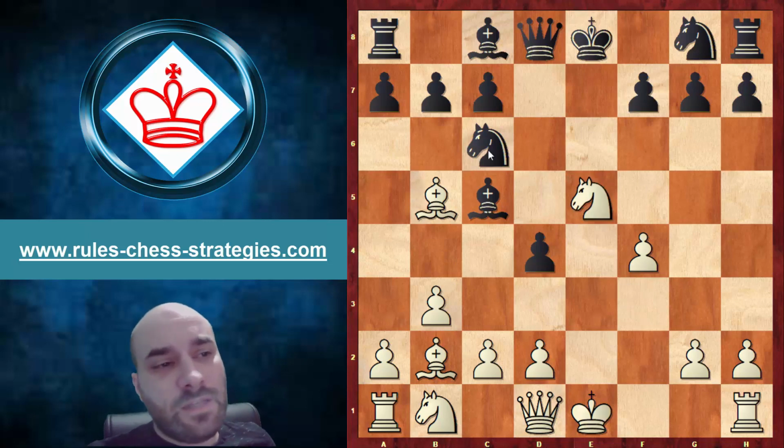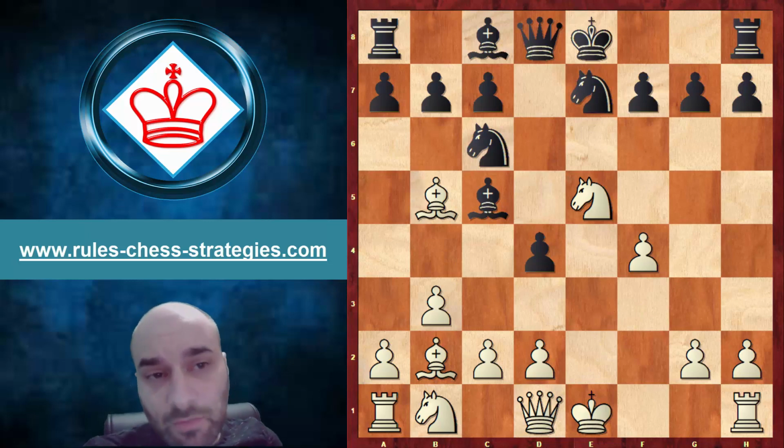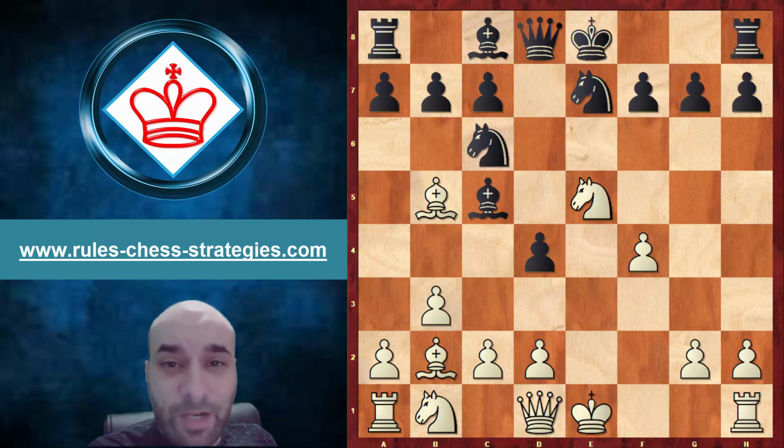What is the idea? The idea is to capture again on c6 with a knight, and after that with the bishop to attack the king and the rook. And also we open up the queen here to join the attack on f3. So black played the normal move, knight g to e7 here, in order to overprotect everything, and white played a very nice move, a really nice move.